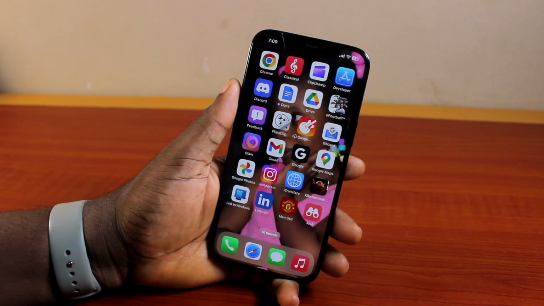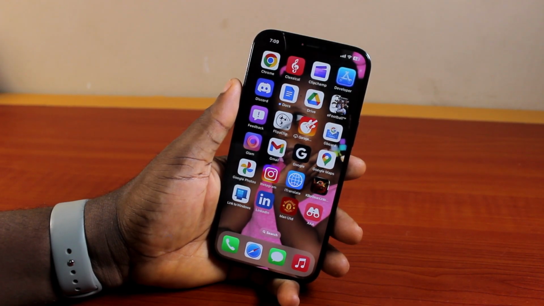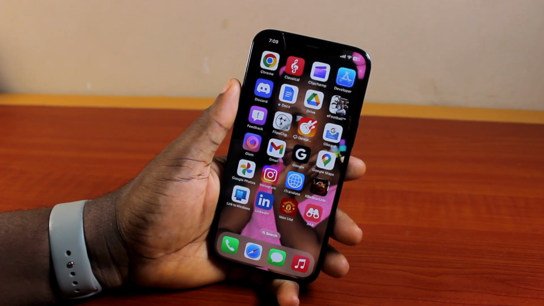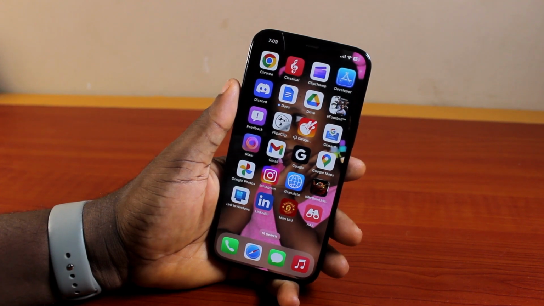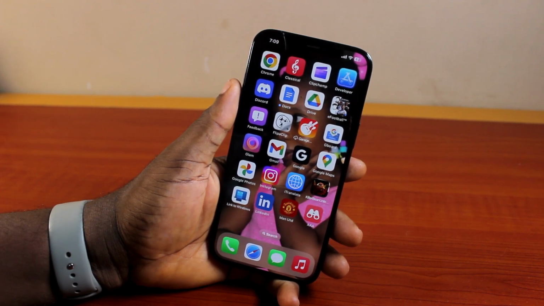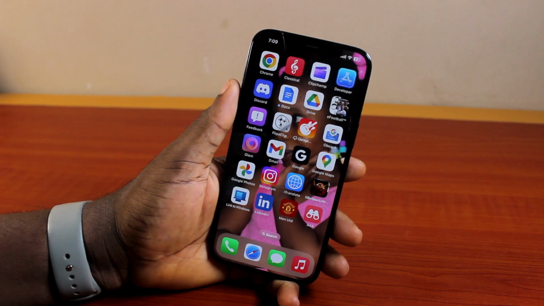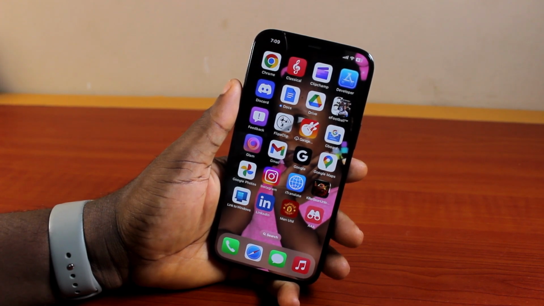Alright guys, here is a quick video, and here I'll detail how to turn off mirror camera on iPhone. So if your iPhone mirror effect is turned on and now you want to disable it, then here is a video for you.